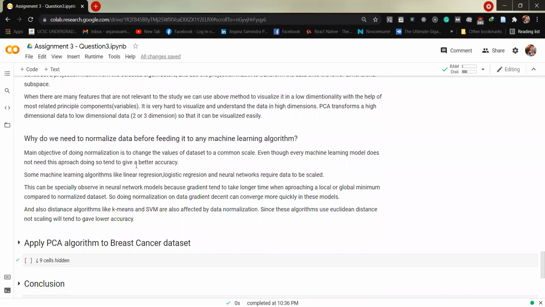In this data part, what we answered is why we need normalization of data for feeding into the algorithm. So normalization is a crucial task in this kind of algorithm. We use this normalization to change the values of the dataset to a common scale.